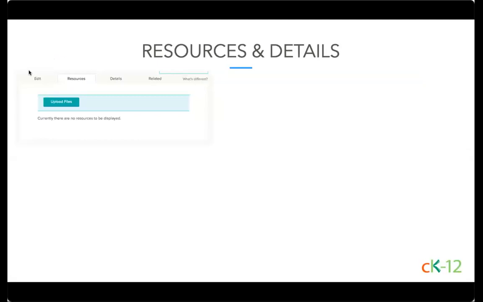That was the edit tab inside a lesson. Now, when you're editing, you also have a few other tabs to work with. So the first one after that edit option is our resources tab. Here's the option to upload files, like a PDF or a Word doc, worksheet, things like that that you want to upload and make available to your students or colleagues.